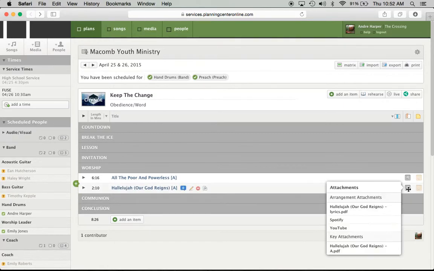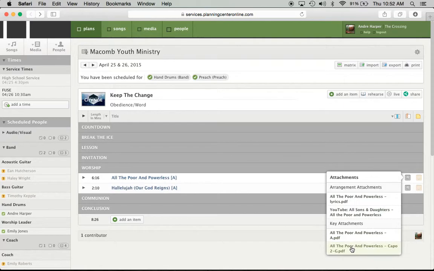And it would be the same thing for All the Poor and Powerless. All the way down, you see these two options, and you'd want to go with the one that says A, because that's what it's in. You don't want to mess with the whole capo stuff unless told otherwise. So we would click on this, or you would click on this, and here's what happens.